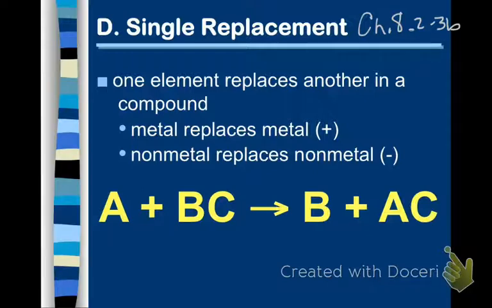Now they're giving you a couple guidelines. Metals replace metals, or nonmetals replace nonmetals. When it says an element replaces another element, we call that our free element. So in this case, A represents our free element. If A is a metal, it'll replace the metal within BC. If it's a nonmetal, it'll replace the nonmetal within BC.